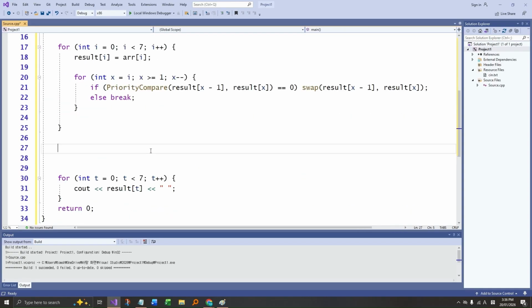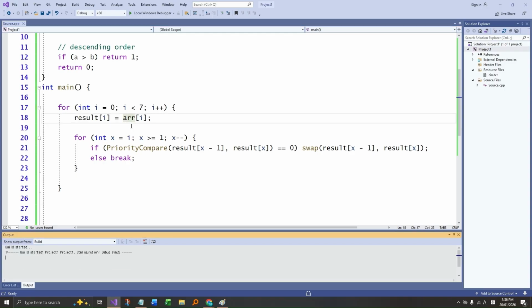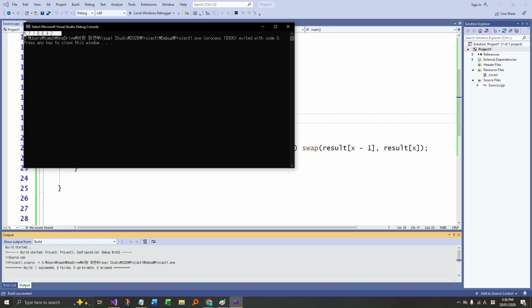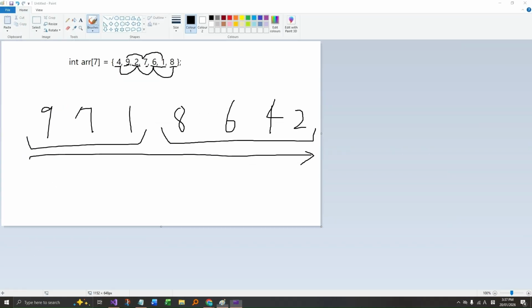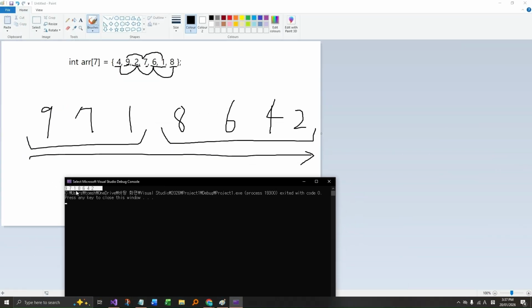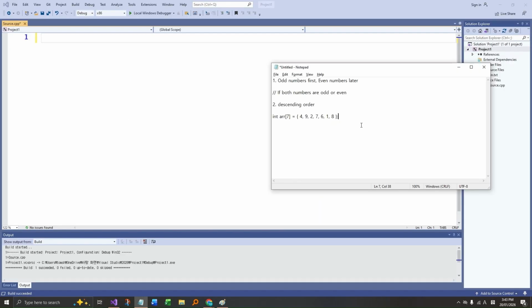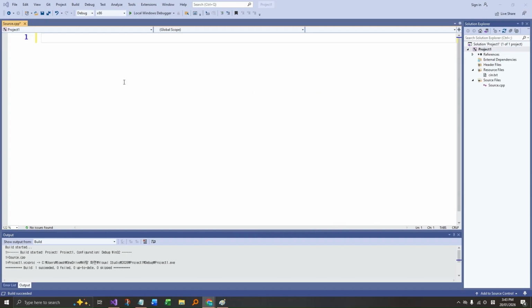And so I think this is all about the coding part. If I execute this file, 9718642, like we expected already. There we go.